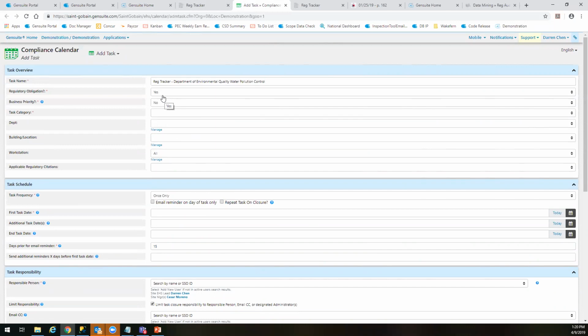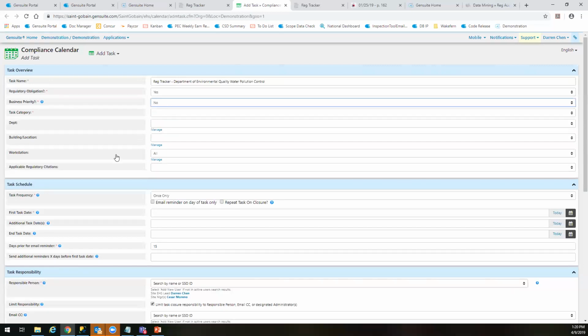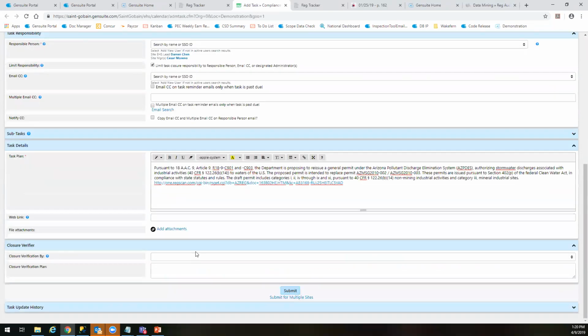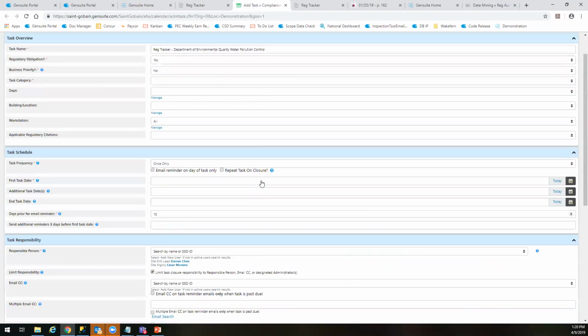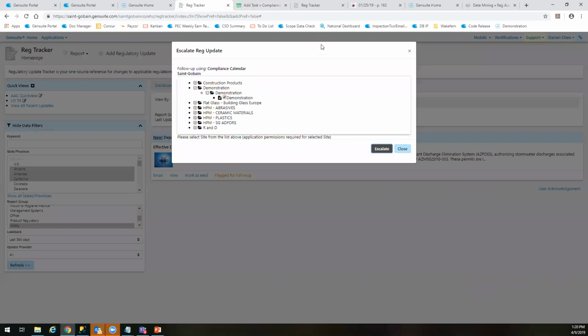It is a regulatory obligation. What you'll need to do is provide a category for the task. You can set it as a business priority or not. So pretty much like adding a normal calendar task, select the first task due date, any recurrences, and however you want to set it up. And once you hit submit, you'll have a task submitted for this Reg Tracker item.